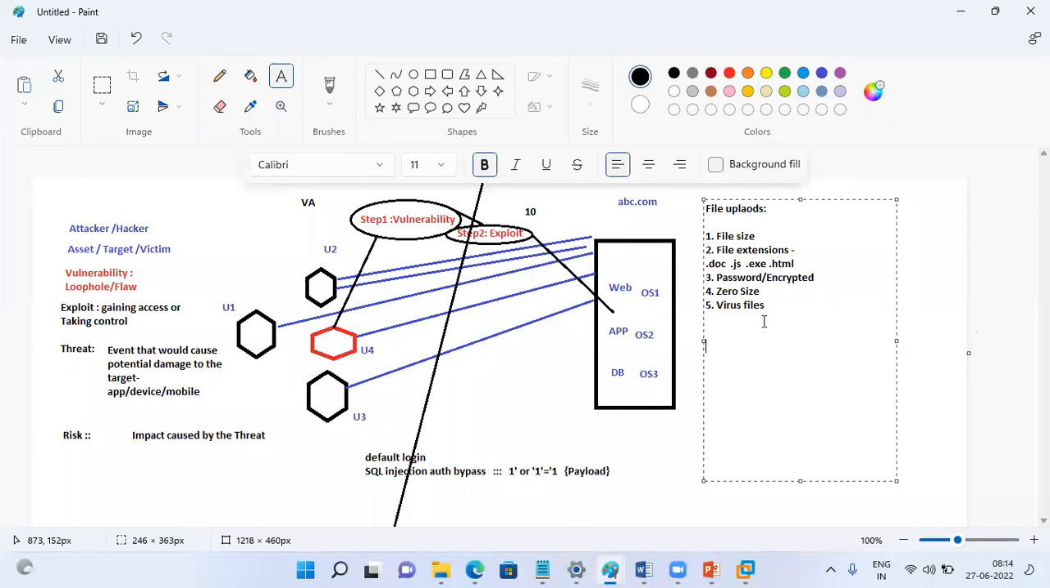Some of the vulnerabilities are: file path is shown, accepts multiple extensions, execute files. These are the vulnerabilities which I have found. So far, whatever we have done, is this only finding vulnerability or even exploitation? What do you think?